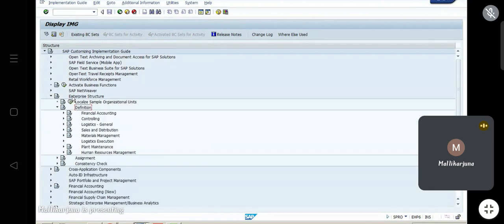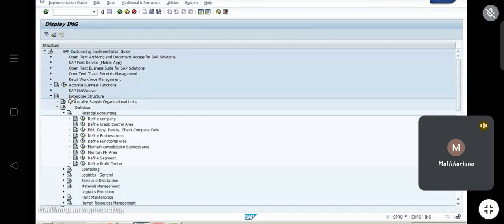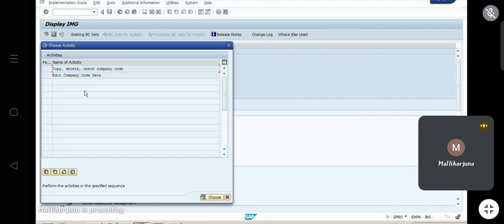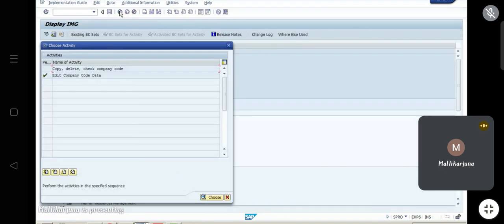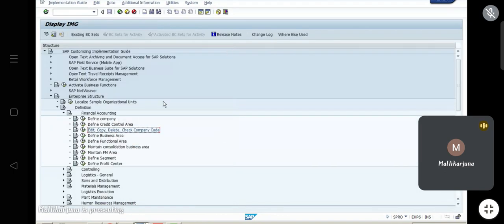navigate, definition, navigate financial accounting. Here, define company codes. Here we would not be able to see the transaction codes for the moment. To access this screen, edit company code, one way is to come through the navigation path. The path is nothing but SPRO, enterprise structure, then definition, then financial accounting. We have dedicated transaction codes to access it directly by keeping the transaction code in the command field.